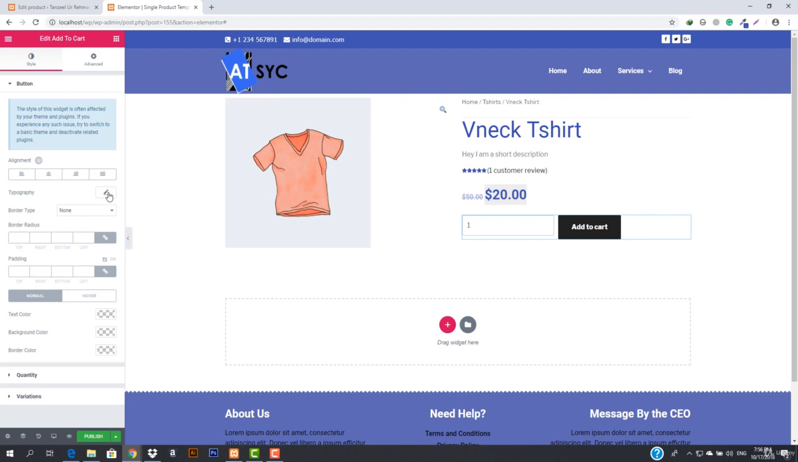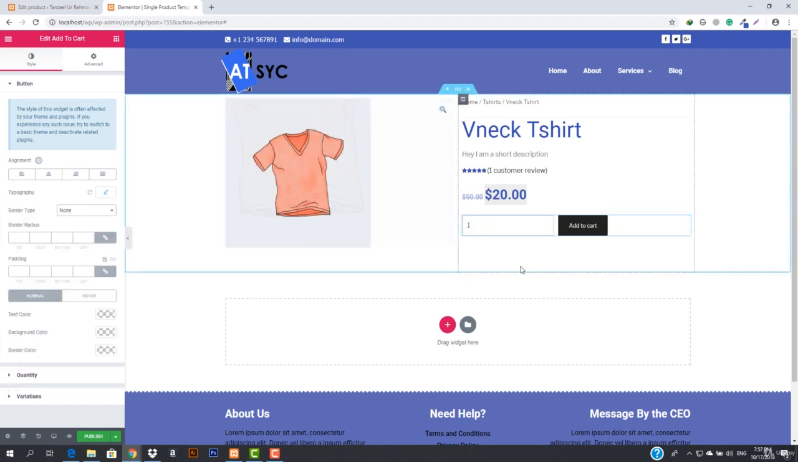I'm just going to set the typography for this button, so you can see that this button is almost ready. You can go ahead and work with the border radius. I'm just going to say that I need the border radius to be 5 pixels on both sides. So now it's a bit curved. Now we've got this totally done.